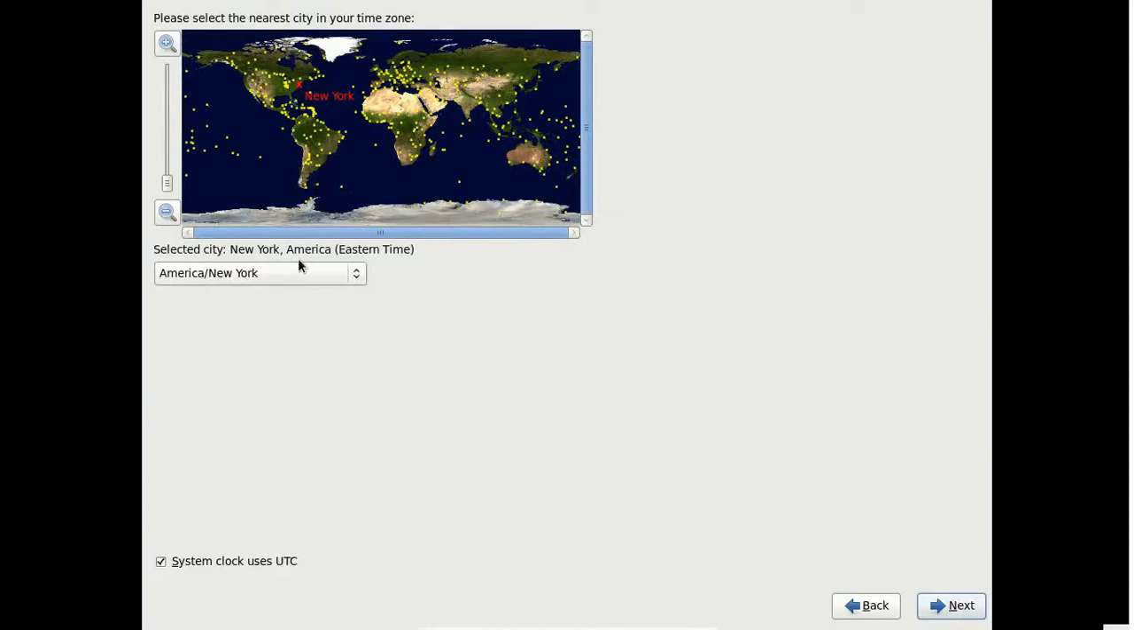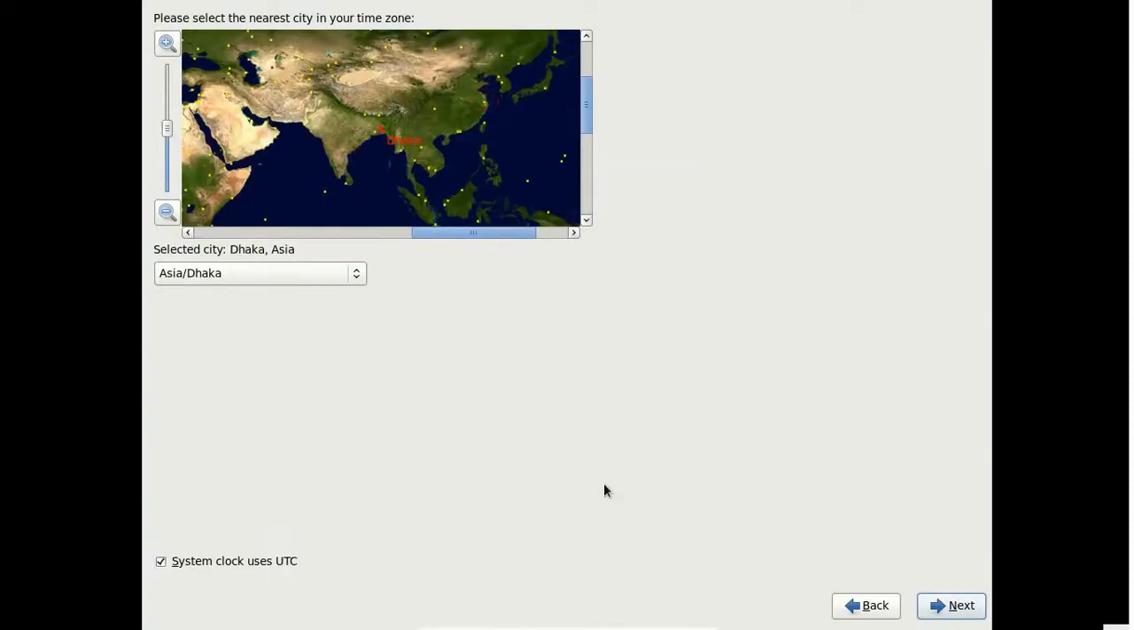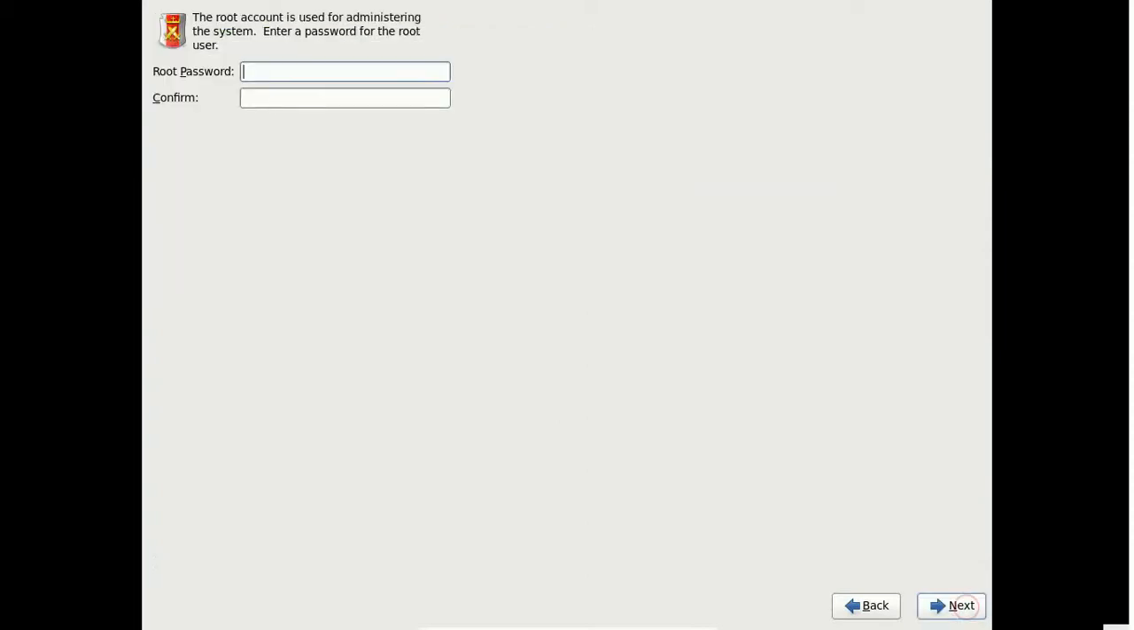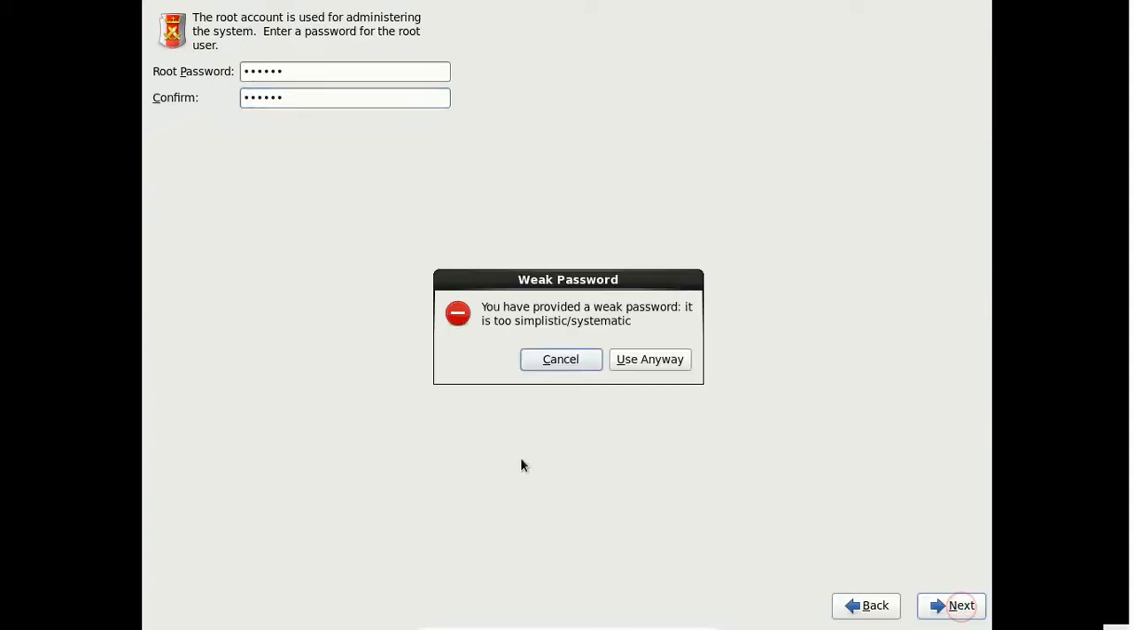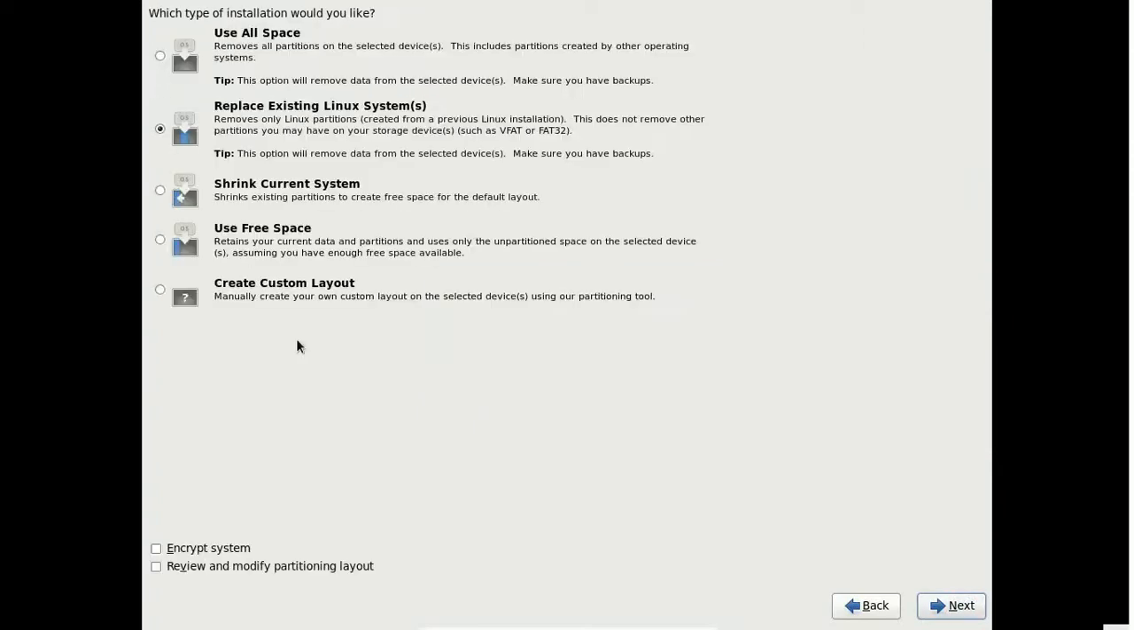Click Next. From here, select your time zone and click Next. Give a password for root user. Click Next. Use anyway. Select. There are 5 installation types here. First one is use all space.